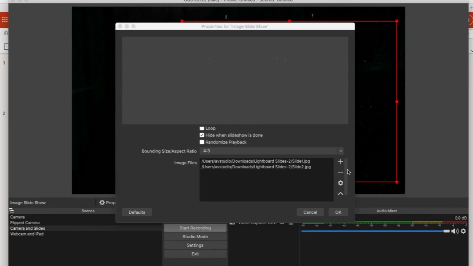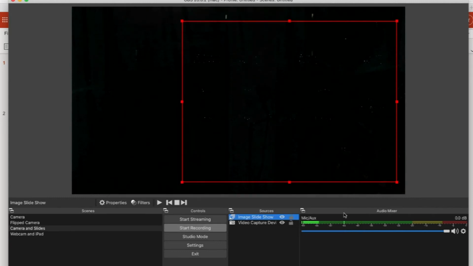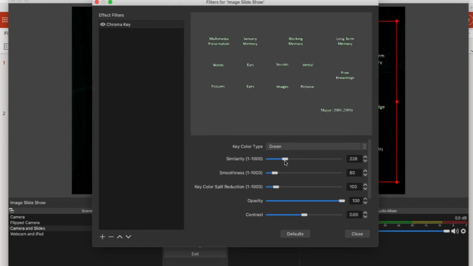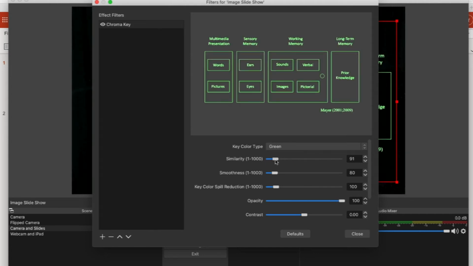In this particular example, the settings for the green screen filter are not set correctly. To make any changes to this filter, click the Filters button and adjust the settings until your images display correctly.